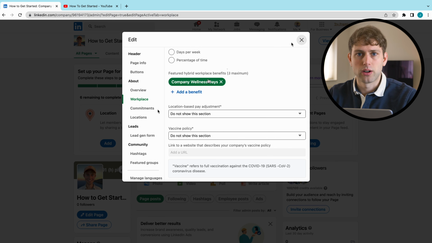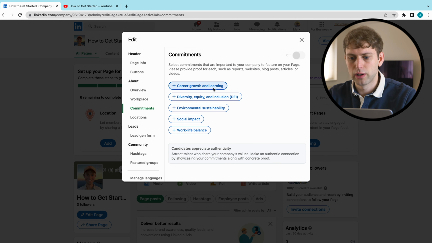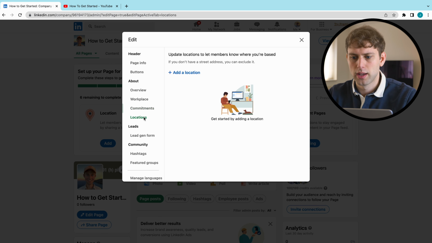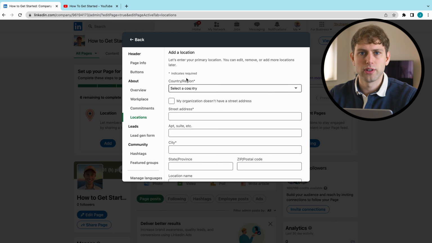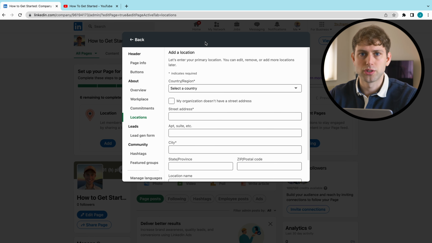The next thing that we can add are commitments. Commitments are promises to your employees and a broader community. There are a bunch of commitments that you can add, for example, one about career growth and learning, or about the work-life balance that you have at your company. So make sure to add them so that you can attract people that are interested in these commitments. The next step is to add your location. This is probably the location of your office, so make sure if you have an office to add that location, or if you have multiple offices to add all of them, so people can see where you are working or where you are based.